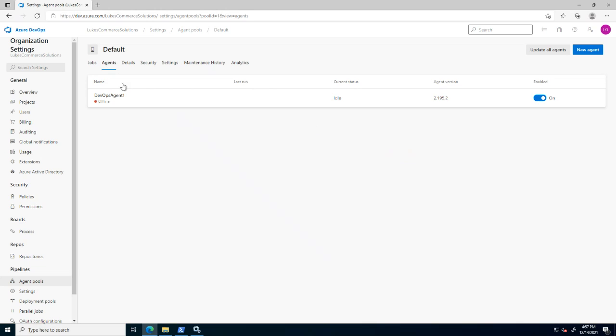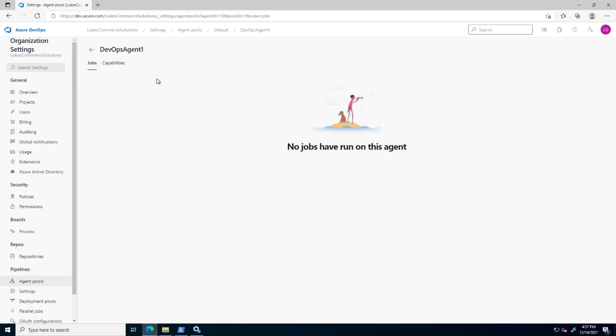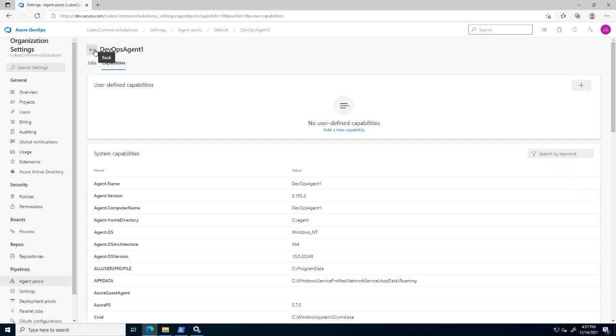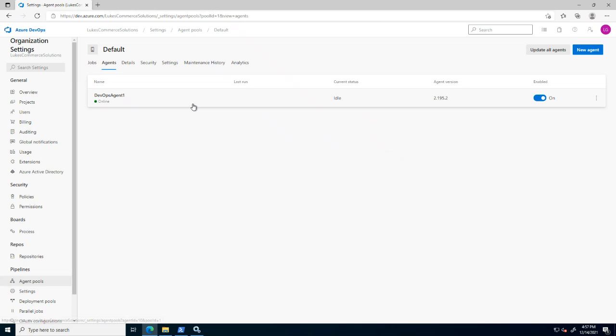It may just be a matter of refreshing that. But we can see the agent is defined. Yep, there it is. Now the agent shows as online. So it's just a matter of refreshing the UI.